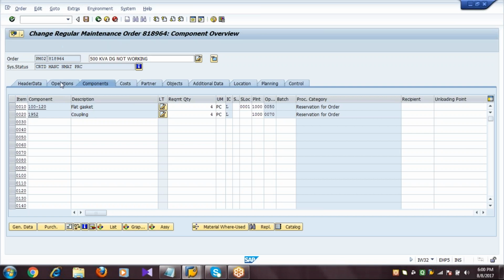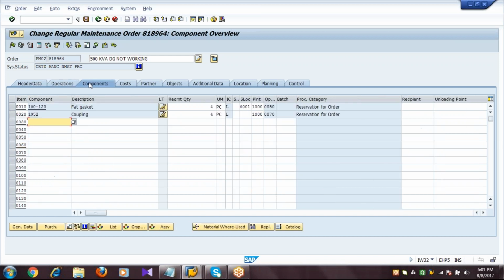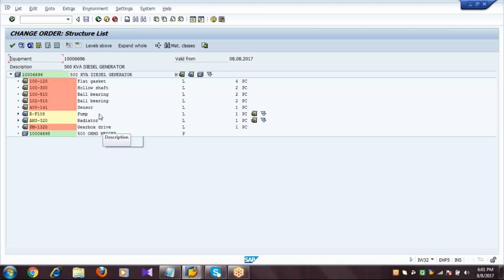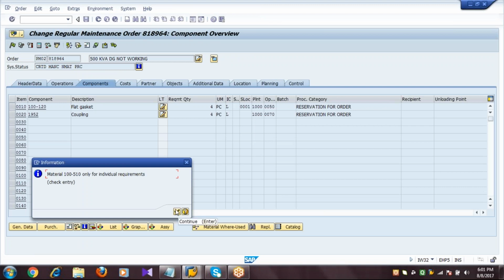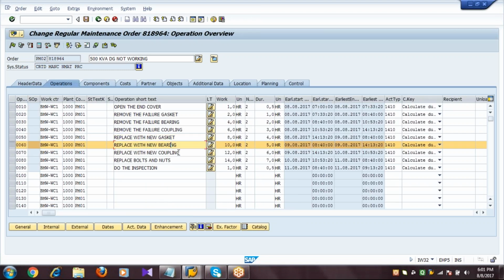Then again operations, bearing. Select the component, there is the operation. Click on components. Click on list. 0060. Press enter. So select the bearing. So you have entered. Now next click on operations. Now gasket, bearing and coupling are completed.